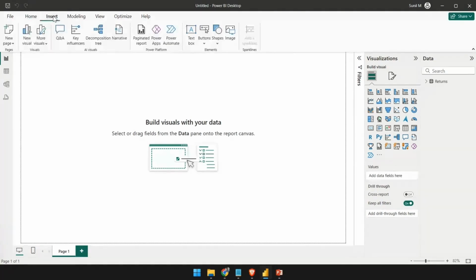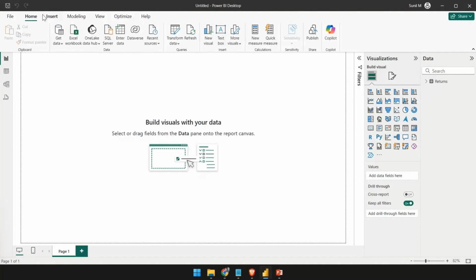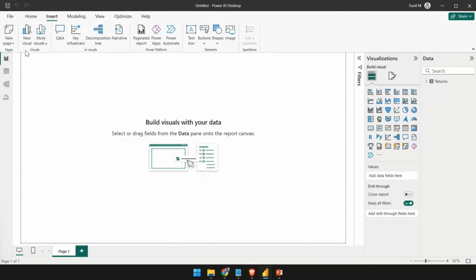The next tab is the insert tab, which would be used to insert a new page, new visuals. So we have already got this in the home. Then we also have it in the insert option. So both these options are same. Also, we have the options to insert the Q&A, key influencers, decomposition tree, and the narratives. We also have the options to add some Power Platform applications such as paginated reports, Power Apps, and Power Automate. And also, we can add some on-screen elements like the text box, buttons, shapes, and images.